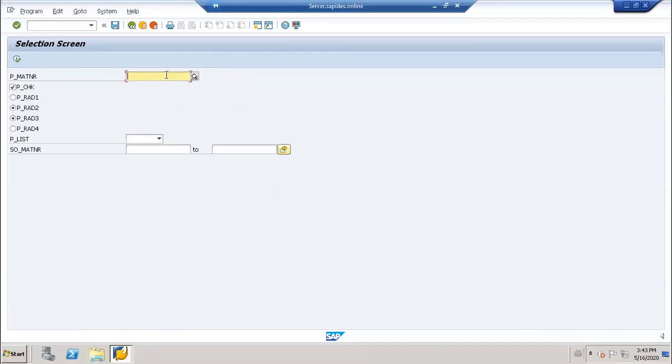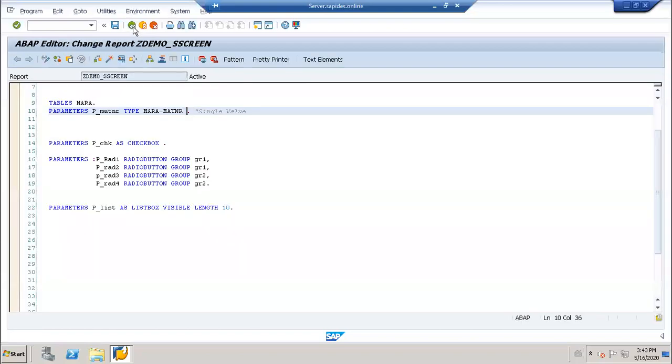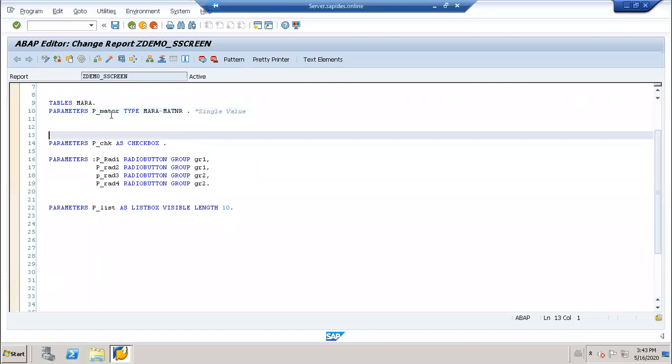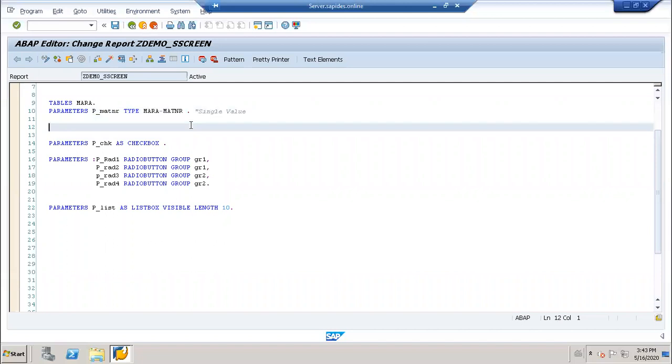Sir, can you show that with an example? Right now I think you cannot understand. But when we talk about this, it can be done through one event, the at selection screen output event. That event part we'll discuss in the classical report. Like, for example, if you are an Indian, select yes, and if not, select no. If you select no, we'll get another box like reason. Why? What is the reason? You can say like that, sir.